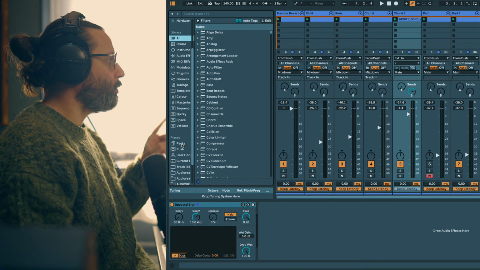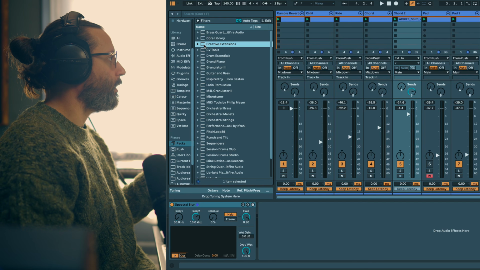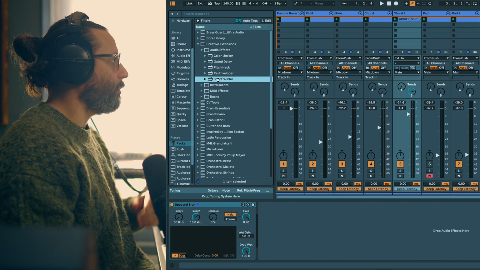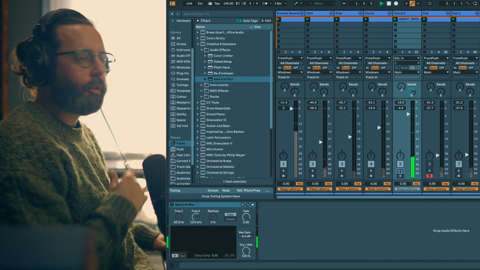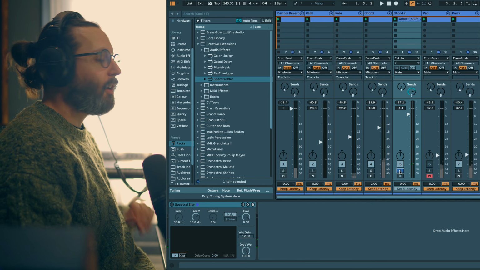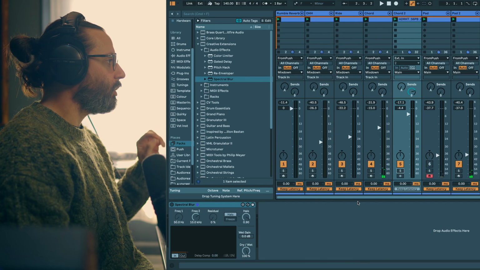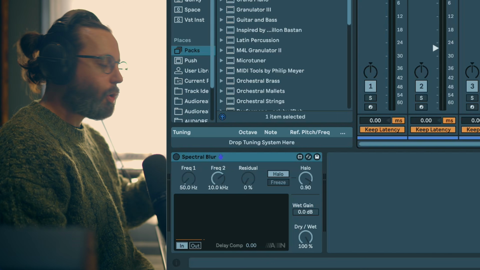First, to find it, you need to go to Places, Packs. You have Creative Extension here, you open Audio Effects, and you have your Spectral Blur. So I have this kind of dubby chord. You have delay, but you don't really have reverb, so we're gonna use Spectral Blur as a reverb. So this is the first example, but I'm gonna show you how the device works.